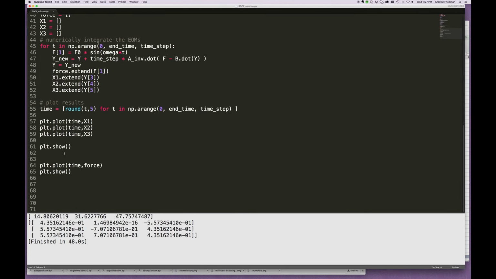Let me just add a bit of labeling here, might make it a little bit easier to see. PLT X label, we'll call this time in seconds. I think it's always good to put labels on your charts. The Y label is the displacement, and that's in meters. We should give it a title. We'll call these response curves.